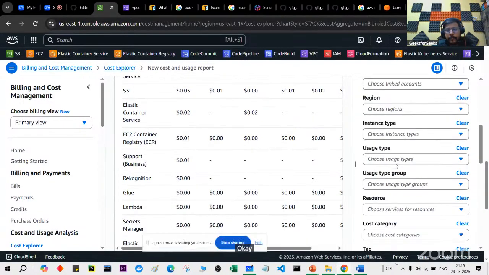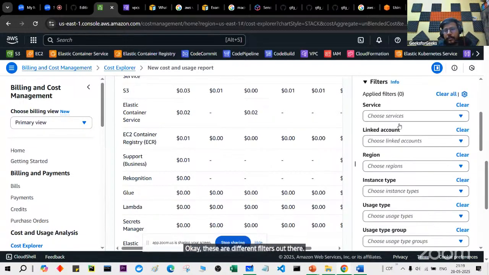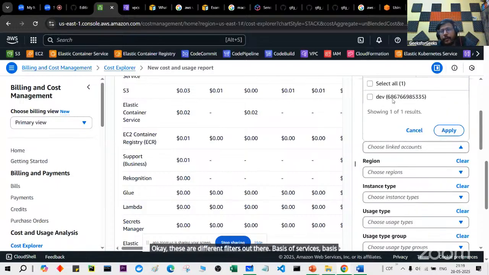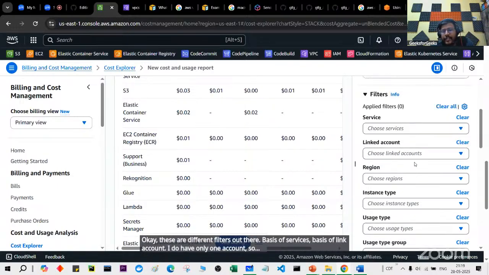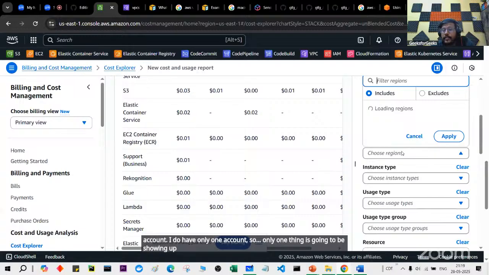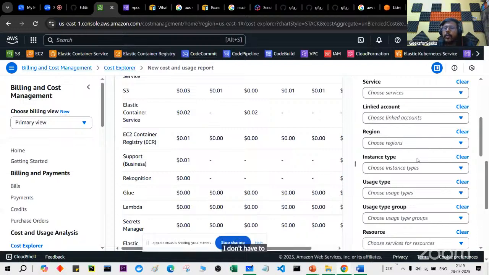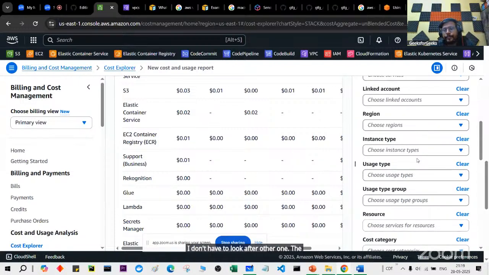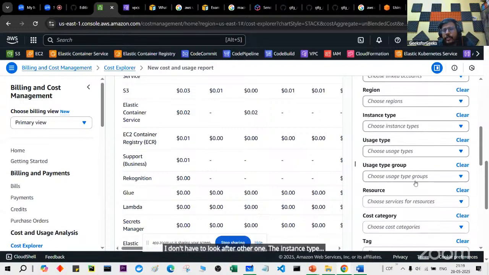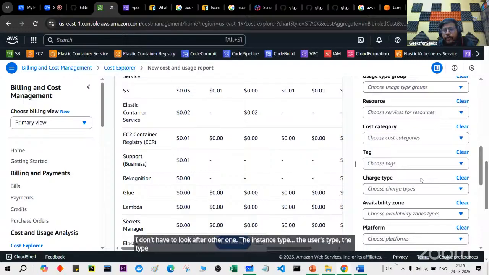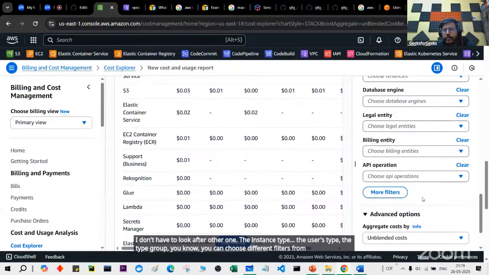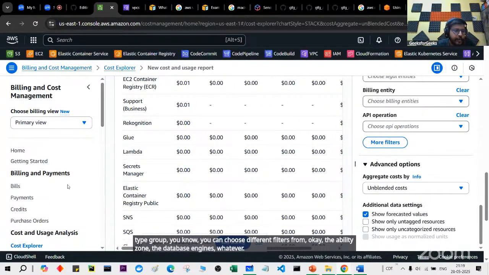Okay, there are different filters out there, on the basis of services, on the basis of linked account. I do have only one account, so only one thing is going to show up. Then regions. Most of the time I run in the US East region, so I don't have to look after the other ones. The instance type, the usage type, the type group. You can choose different filters from here. Okay, the availability zone, the database engines, whatever you can choose from here.